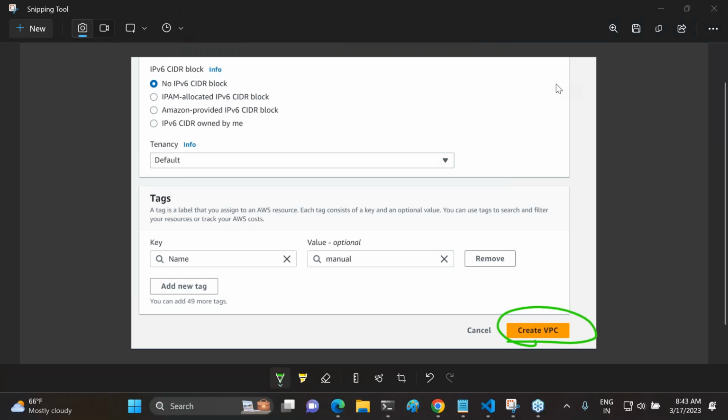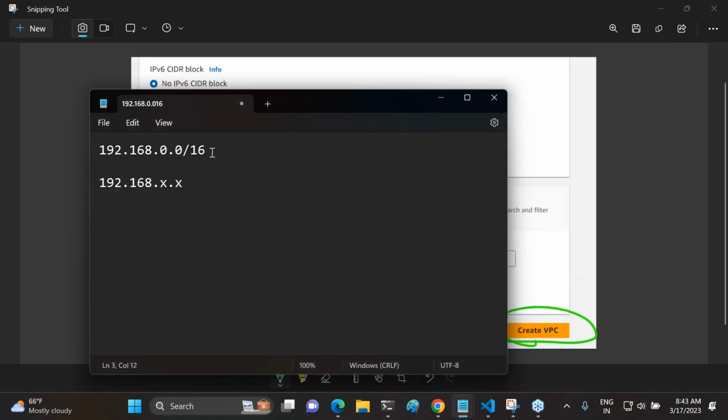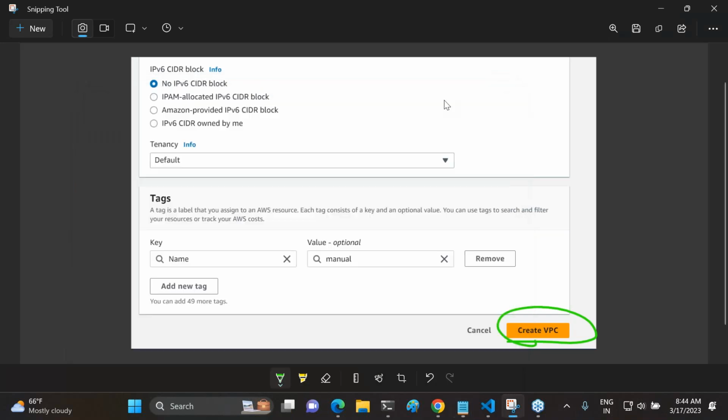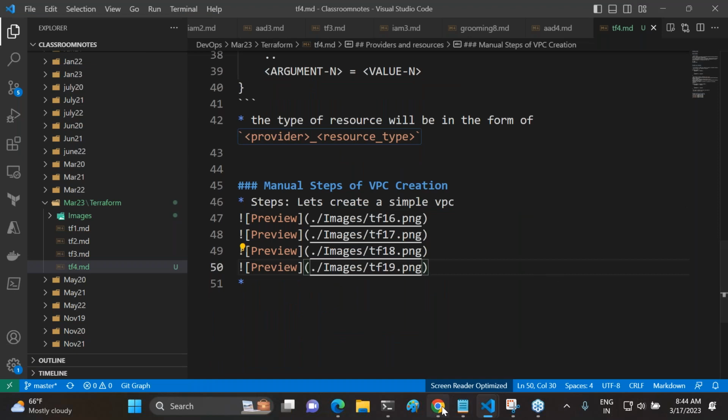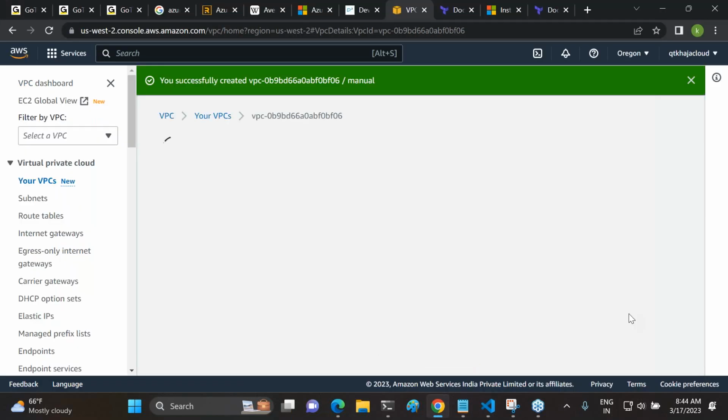What is 16? Just now I said that, right? An IP address is a 32-bit number. Out of the 32-bit number, 16 bits are fixed. That is what it is trying to tell. Whatever is left is variable. So when you create this network, your IP addresses can be anywhere between 192.168.0.0 to 192.168.255.255. I have spoken about what an IP address is and what the fixed part and variable part are. Now let me click on create VPC.